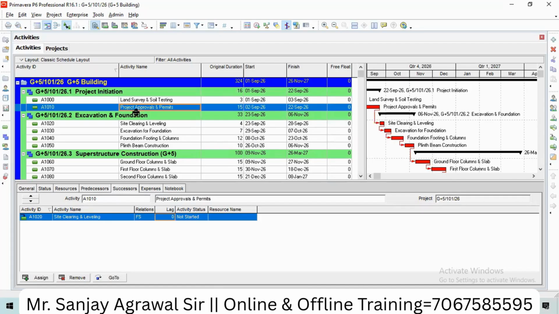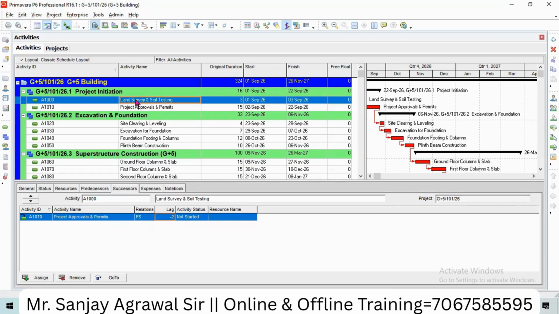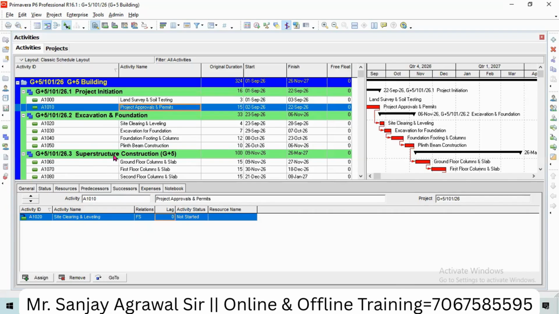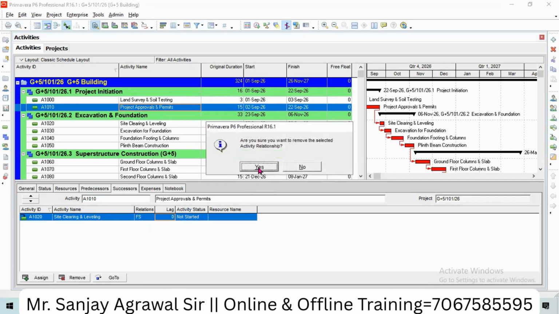So what I will do, I will remove this site cleaning, or I will start this activity. Or what I can say is, when we start the land survey, and from the land survey, we will start this activity. So project approval has the successor site cleaning. So I will remove it first of all. See this, here we will remove this project approval site cleaning activity.